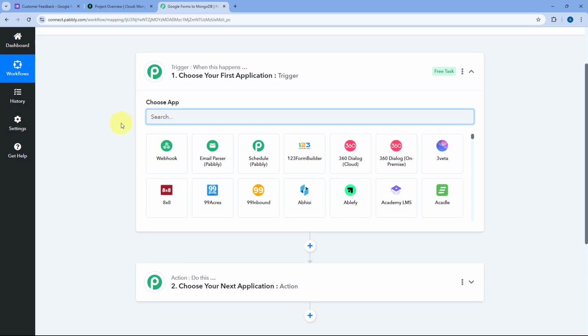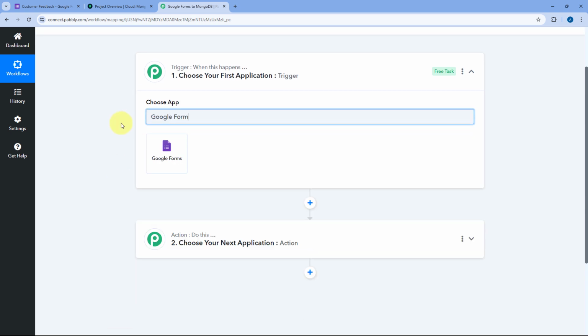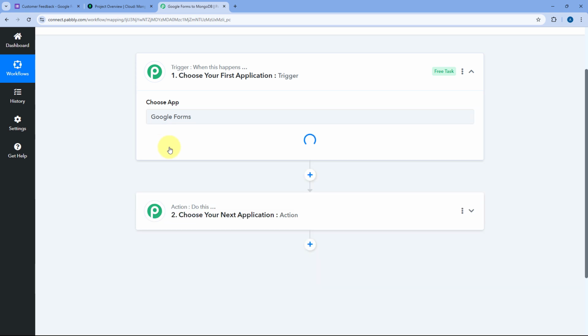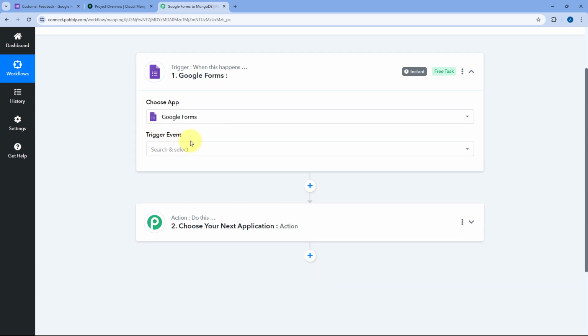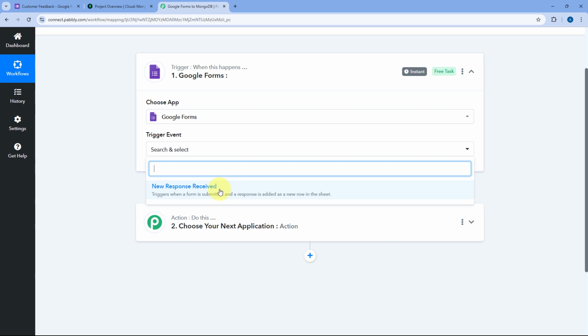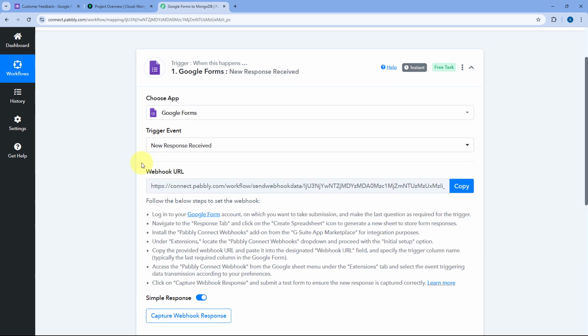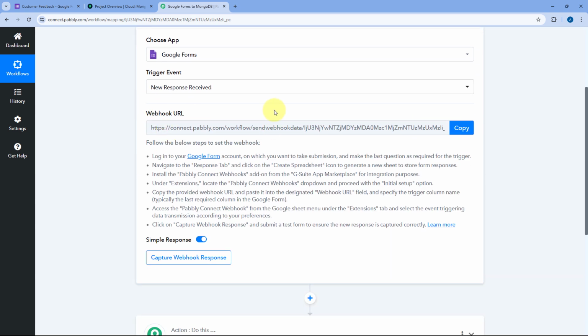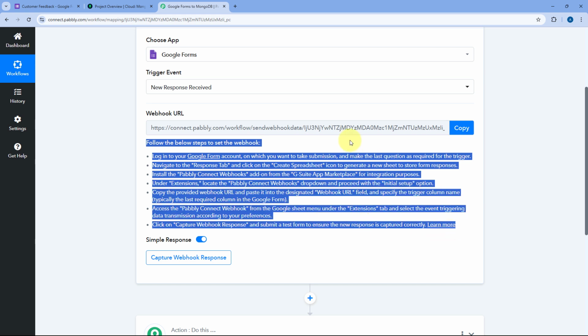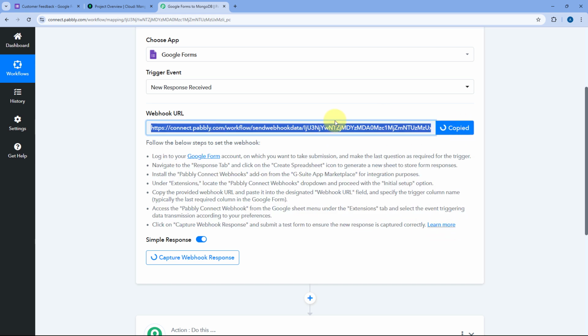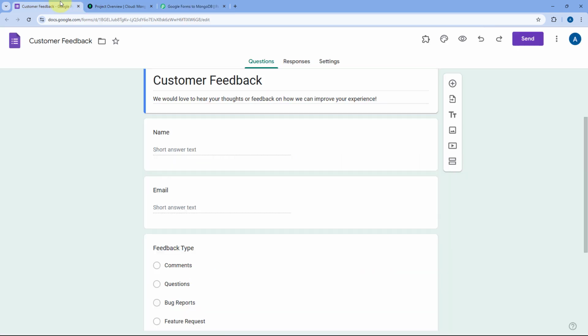Here in our trigger window in Choose App, search for Google Forms. Just select it. After selecting Google Forms, in Trigger Event from the drop-down, select the trigger event as New Response Received. After selecting a trigger event, Pabbly Connect gave us a webhook URL. And using this webhook URL, we are going to connect our Google Form with Pabbly Connect. Now to add this webhook URL in our Google Form, we just have to follow the instructions given below over here. So we will just copy the webhook URL from here and go to the form which we have created using Google Forms.